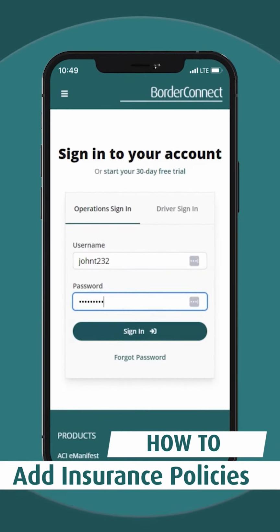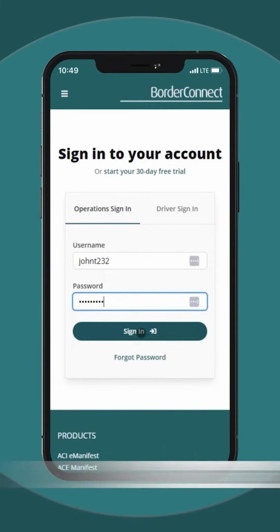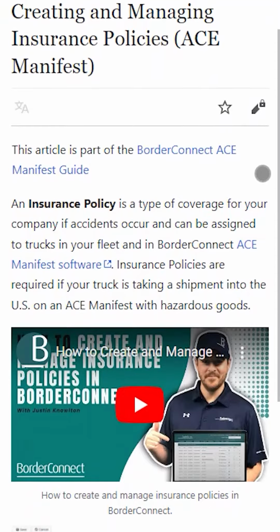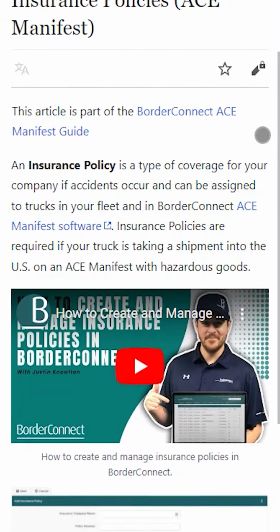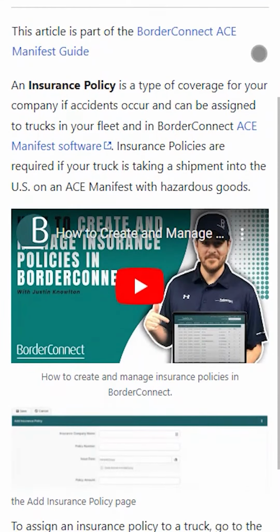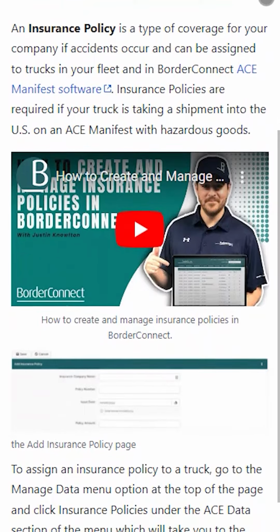In this BorderConnect tutorial, I'll show you how to create and manage insurance policies for your company with a mobile device. An insurance policy is a type of coverage for your company and vehicles if accidents occur, and can be assigned to trucks in your fleet in BorderConnect. It's a requirement to assign an insurance policy to your truck profile if you'll be hauling hazardous goods on your eManifest destined to the United States.